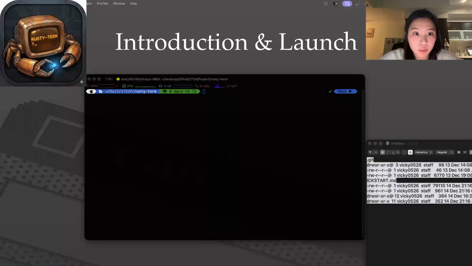Hello everyone, I'm Vicky. Today I'm going to present RustyTerm, a Rust-based terminal UI with an integrated AI assistant. The goal is to help developers run shell commands more efficiently and more safely without constantly switching to a browser.